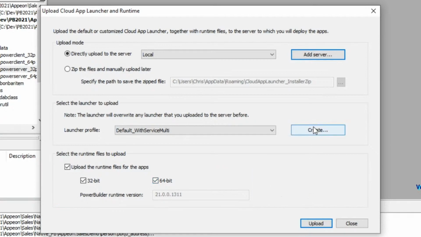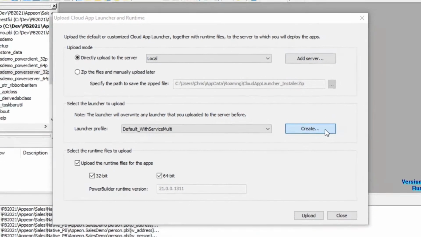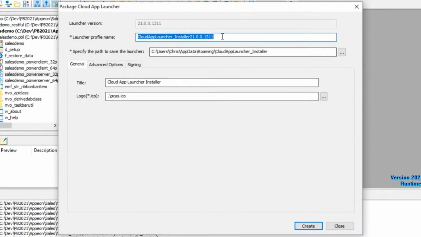Before we do the upload, I want to point out here the Create button. And we can go here and we can specify, for example, that we want to use the runtime from, again, PowerBuilder 2021 build. So that's important here. The Cloud App Launcher is tied to this particular runtime. We can specify the path. It's going to be users app data. And that's where the Cloud App Launcher is going to be installed on the client PC.